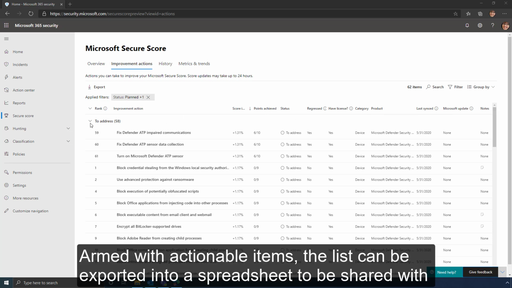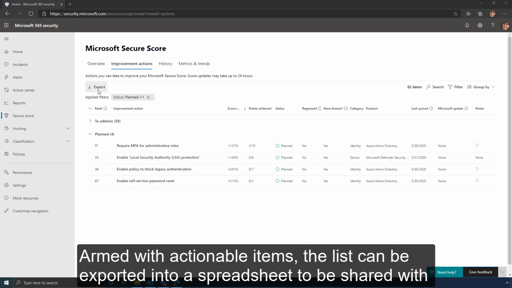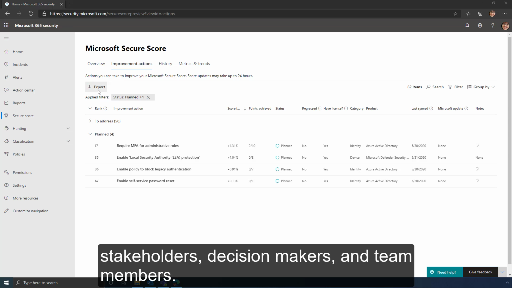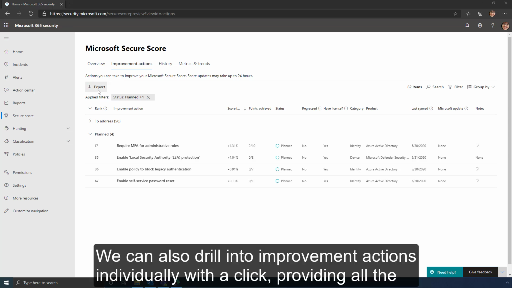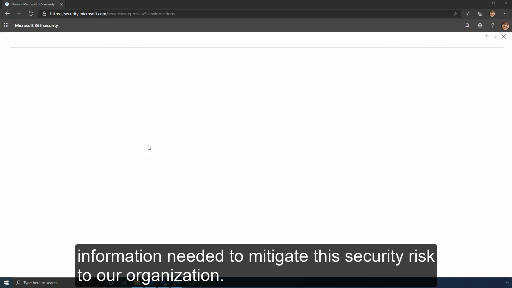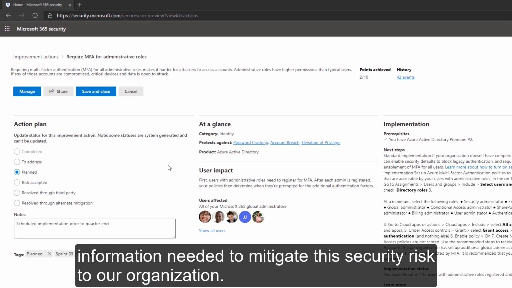Armed with actionable items, the list can be exported into a spreadsheet to be shared with stakeholders, decision makers, and team members. We can also drill into improvement actions individually with a click, providing all the information needed to mitigate this security risk to our organization.